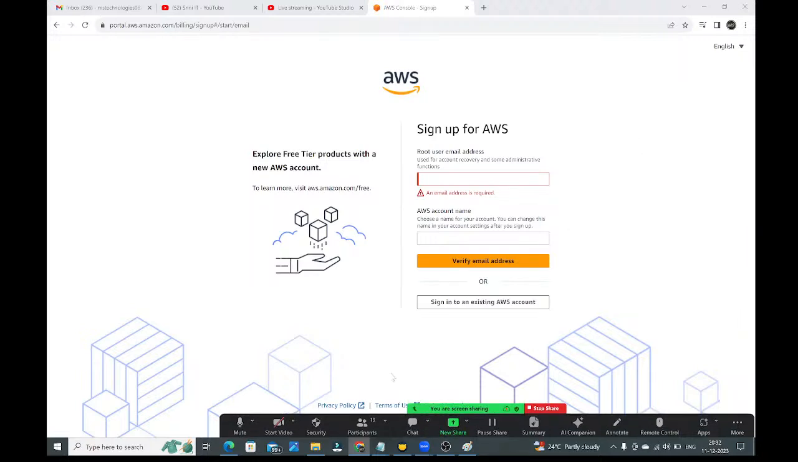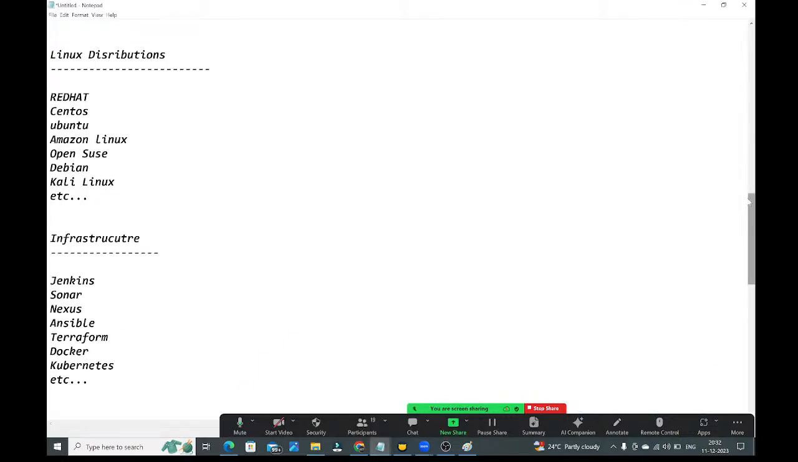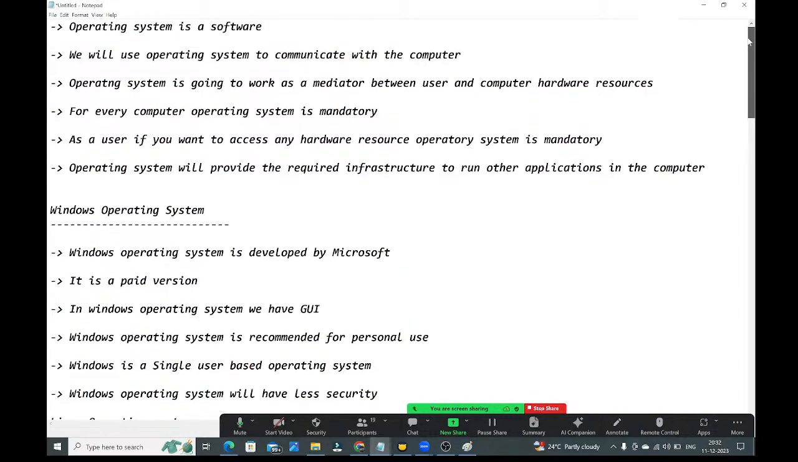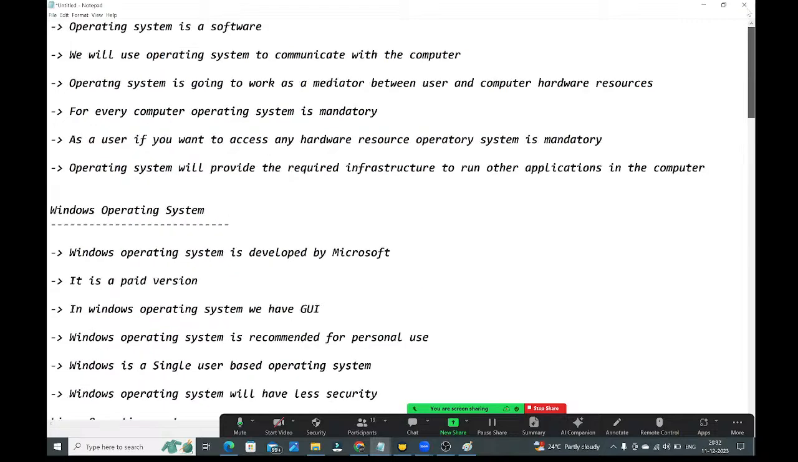Guys, as I told you, you are not required to write any running notes. I have prepared the notes for today's session. For every day, I will prepare notes in the same way. Once the class is completed, I will share these notes, guys. You are not required to write any notes. Just focus on the subject I am telling.